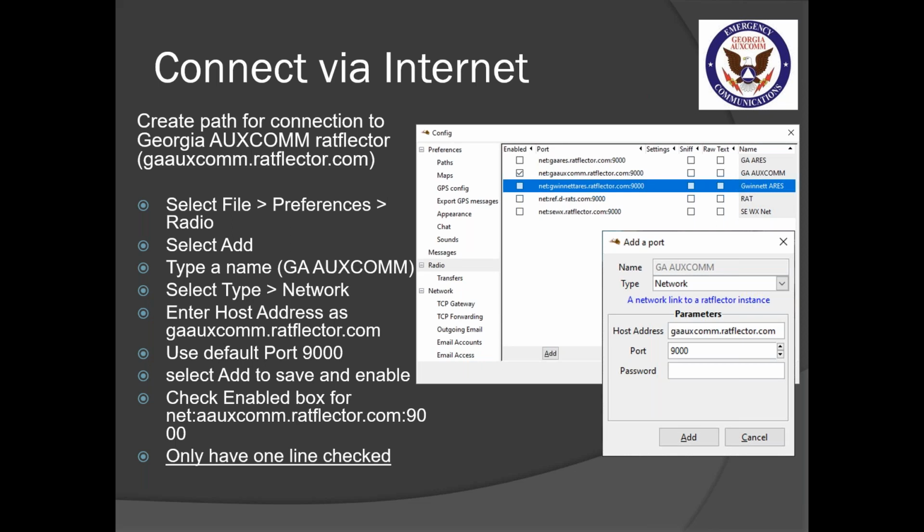You can check multiple boxes to actually receive messages from multiple ratflectors, but that can get confusing because you need to know which one you're sending to. So I suggest only having one checked at a time, and that way you're monitoring that one. And we'll see that in the works here shortly.